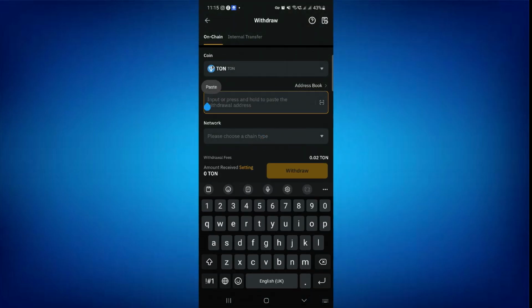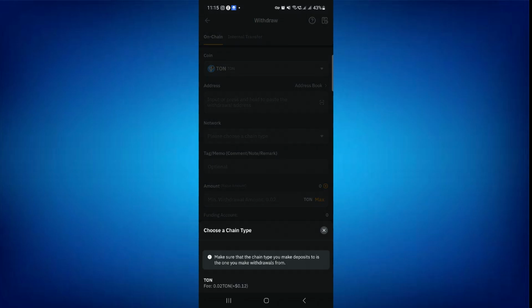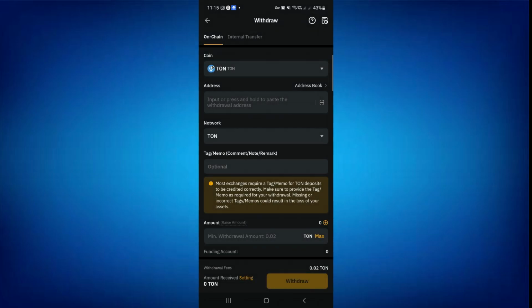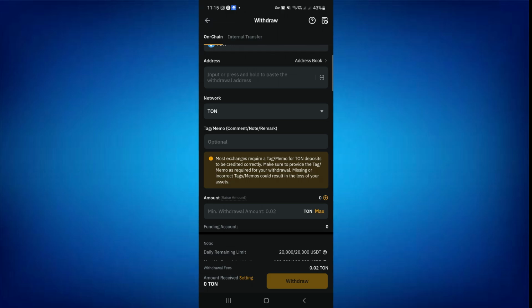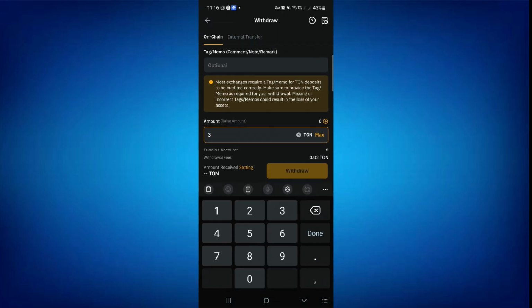Then paste the Ton address into the address field. In the network selection, choose Ton. In the memo field, leave it blank, since our Telegram wallet doesn't have a memo. In the amount field, you can enter any amount depending on your available balance.